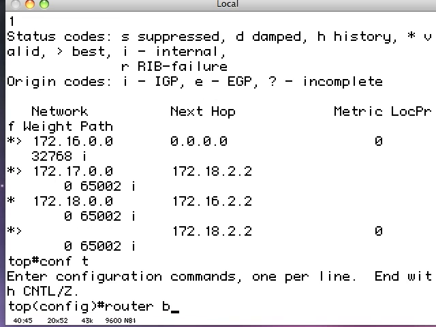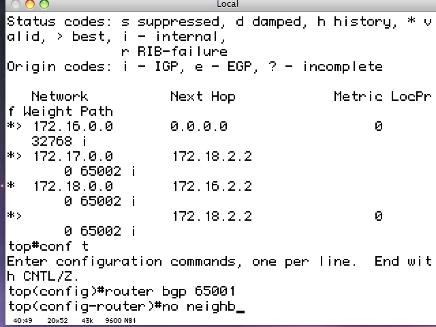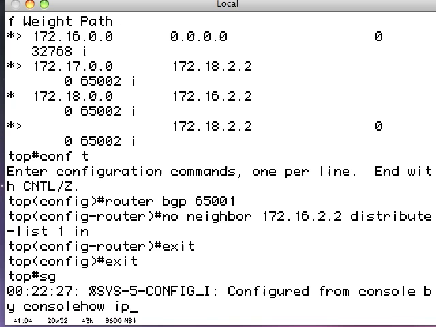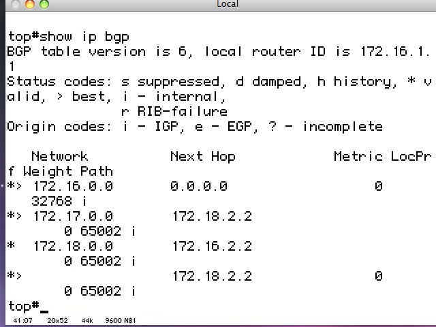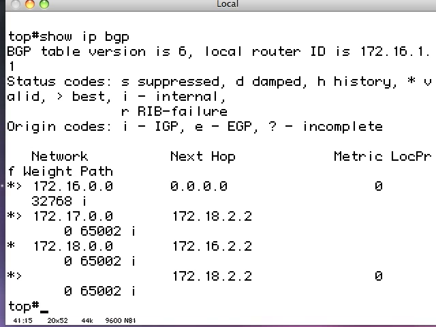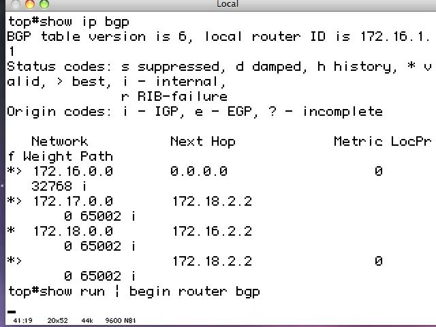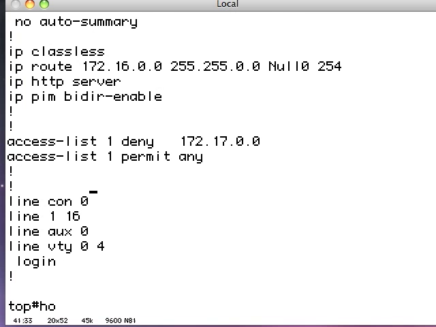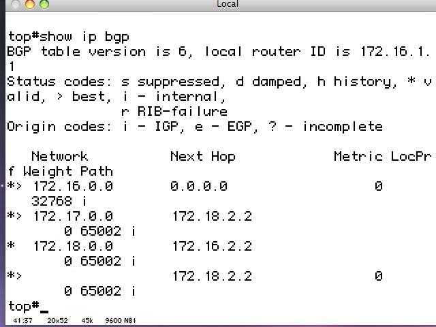So conf t, router BGP 65001, no neighbor 172.16.2.2 distribute-list 1 in. Show IP BGP. Let's see, I just eliminated the distribute list, but it still seems to be in effect. Let me do a show run pipe begin router BGP. And here you can see there's no filtering at all. But if I do a show IP BGP, the route filter still seems to be in effect.